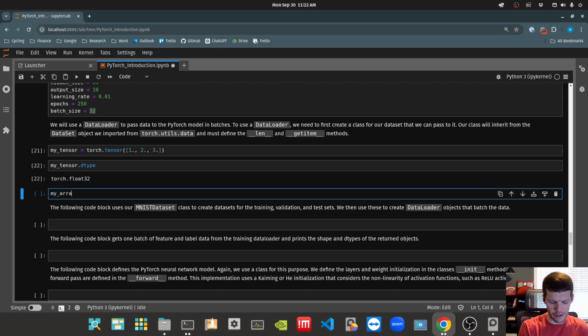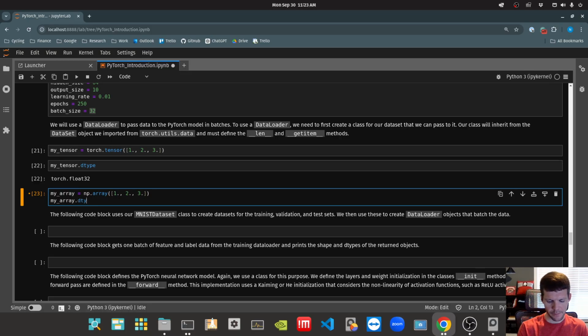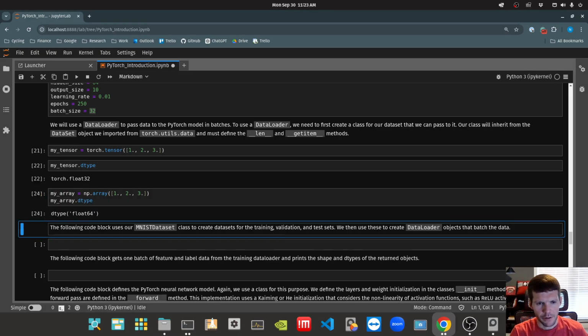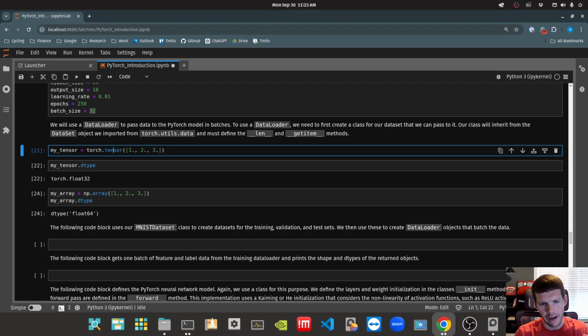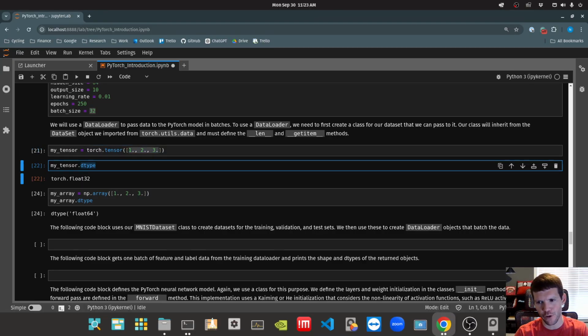So if I do my array and I say, well, it's going to be a NumPy array, I do that 1, 2, 3. All right. So if I do my array and then do dtype. All right. So really subtle thing. A lot of the time you're going to be working with NumPy and you might have some NumPy data and you're going to create a torch tensor from this, right? Notice what happened when I created a tensor using just raw data, 1, 2, 3. What did it return? It returned a tensor with dtype float32.